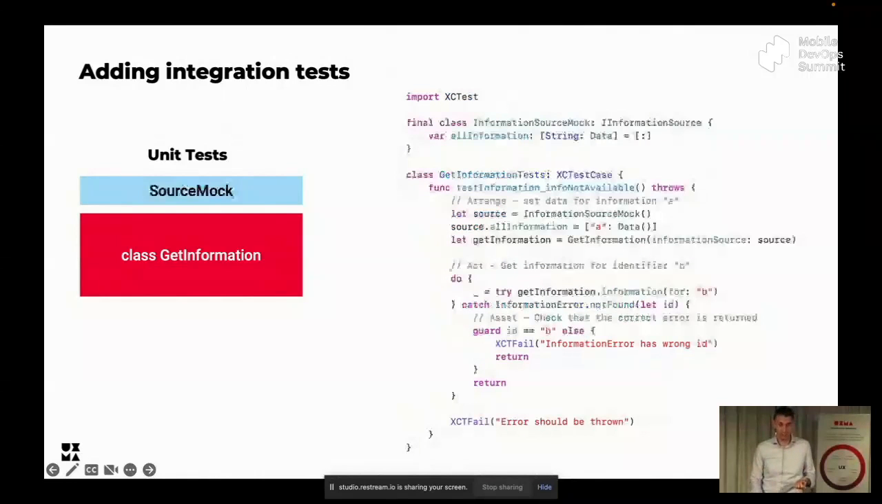In the unit test, we initiate the class using an information mock, which we can fully control and modify. We stub that with the necessary information to check that the function is throwing an error when the requested information is missing. In a different test, we would stub it with valid information for the requested identifier to check that the function is returning the correct information. Quite simple.